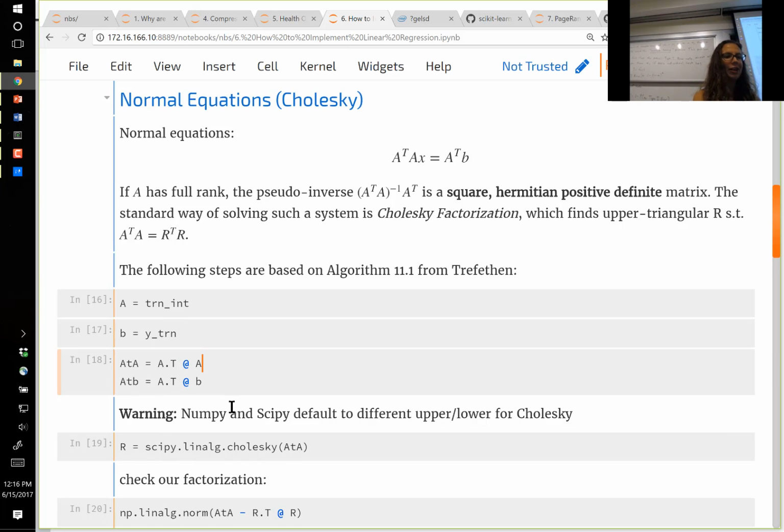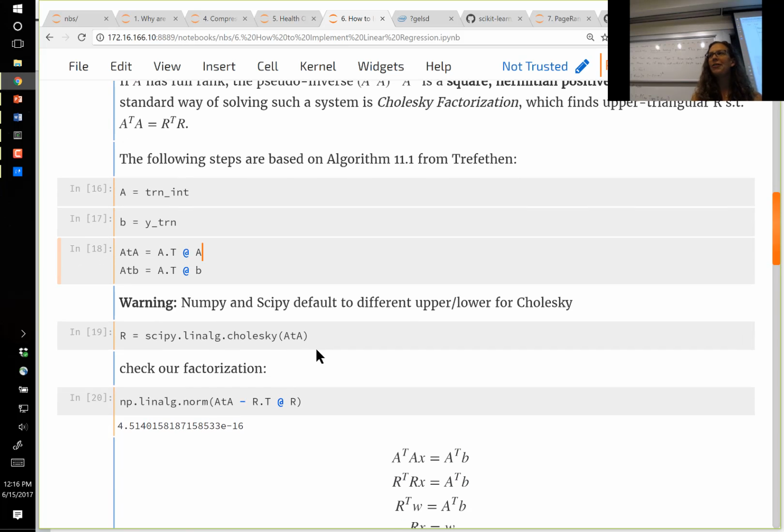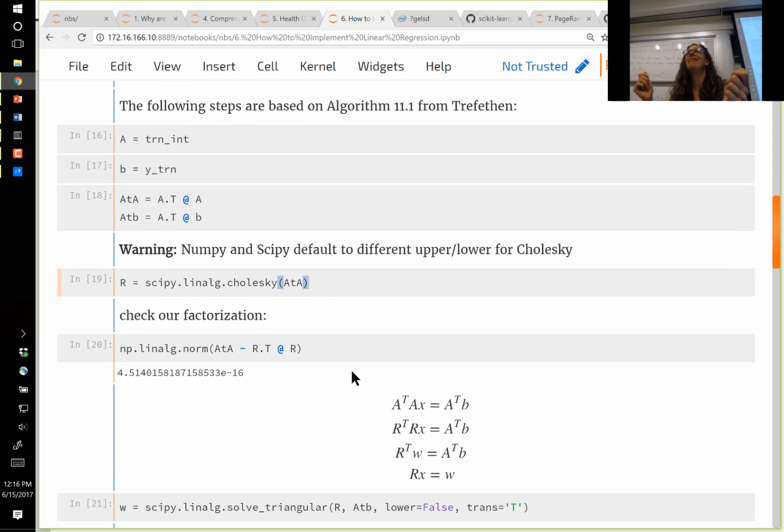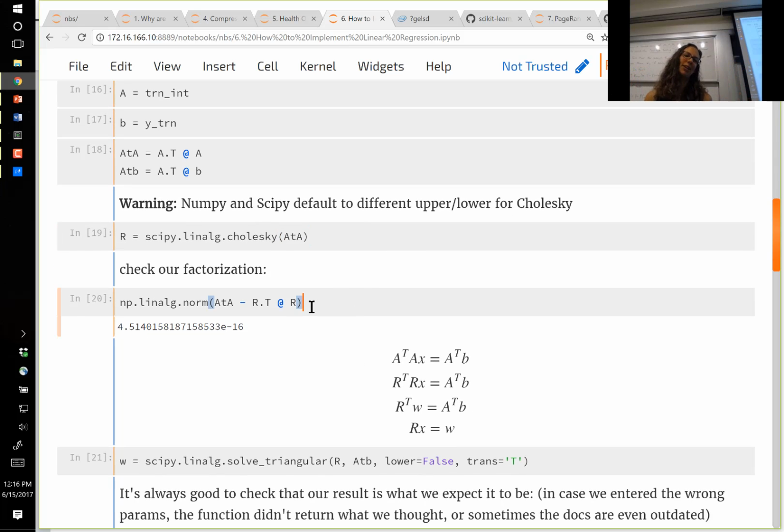Here I've just pre-computed A transpose A since I'm going to be using it a few times, as well as A transpose B. And then I'm going to use SciPy's implementation of the Cholesky factorization. As a warning, NumPy and SciPy default to different conventions. One returns the upper triangular matrix and one returns the lower triangular matrix, which I discovered the hard way. I didn't realize I was switching between NumPy and SciPy and was getting different answers.